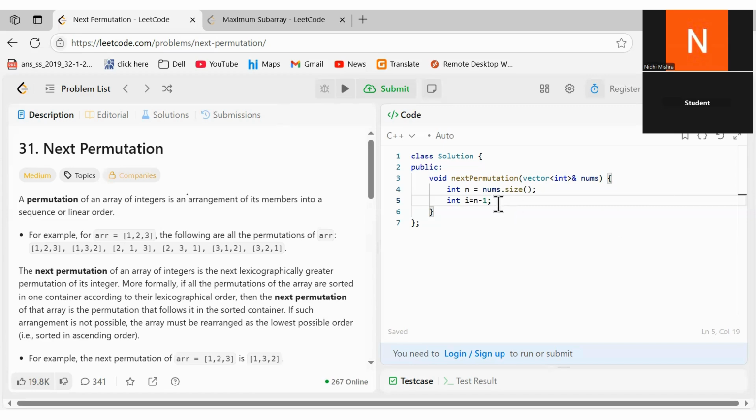Why is this i important? This is a loop now. You want to start from the right, so let's initialize here only. i is equal to n minus 1. You want to start from the last, till i greater than or equal to 0, i minus minus. What do you want to do?